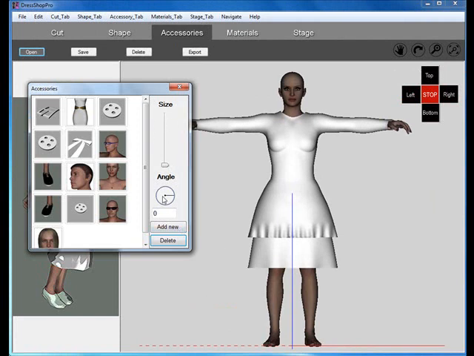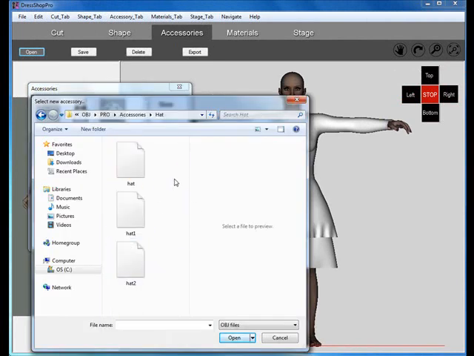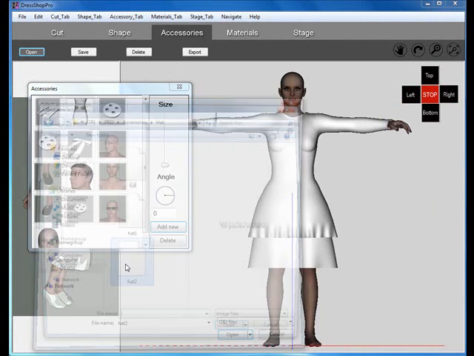This library is quite flexible. You can easily add other accessories, for example, ones that you own in DAZ Studio. These are saved as OBJ files and also need a small pictorial icon added as shown.